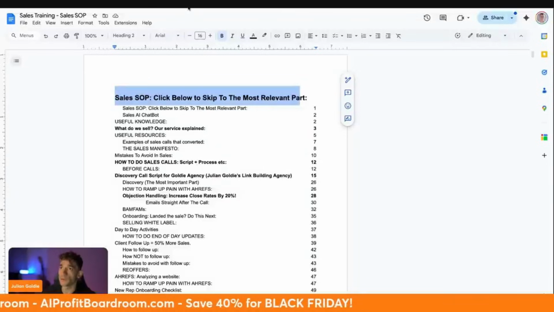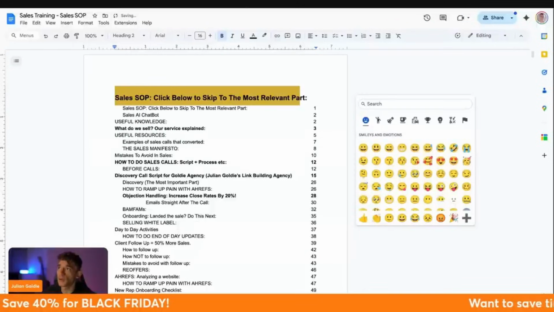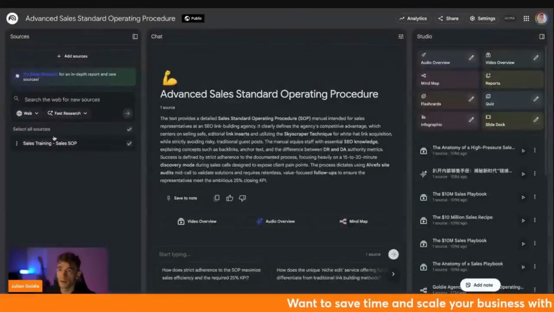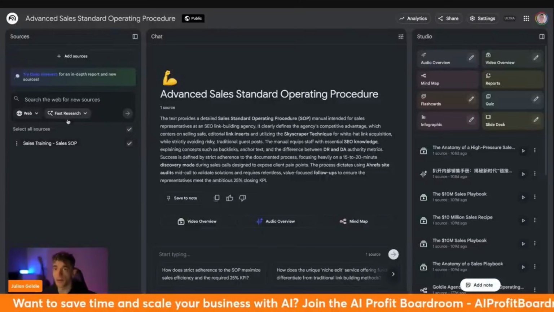And what we can do is download that, or we can actually just copy the link, and then we can go back over to NotebookLM, like you can see over here, and just plug that in. As you can see, that's the source. You can rename and remove the source as well. That is one of the best ways to use this.